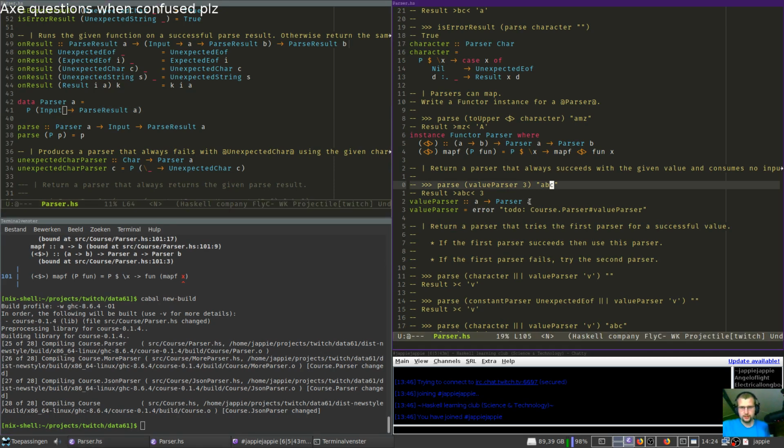Alright, so this is invariant. Return a parser that always succeeds with a given value and consumes no input. And the reason I'm saying this is invariant is because parser is, well, a functor, covariant. And we also have a negative position, so it can never change. Like the A will always be the same type. Ergo, invariant.